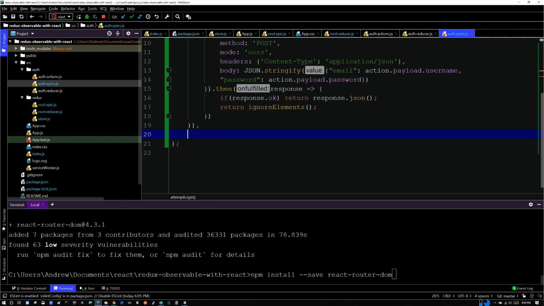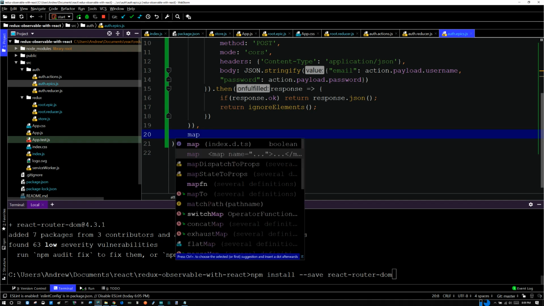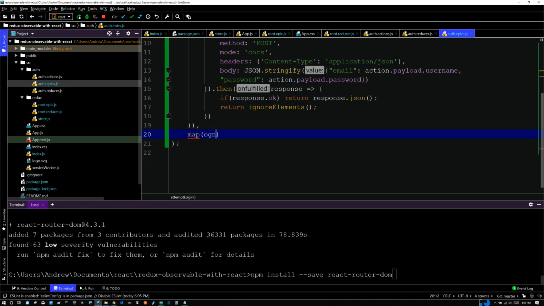And then if the data comes through that step successfully, we're going to map it to a login success. And we can always add some error handling.